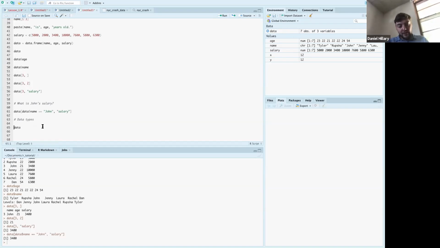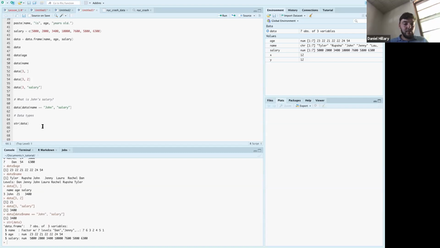If you're not sure, you can use the str or structure function, which will tell you a little bit about what an object is, right? So here, when you type str data, it tells you, first of all, it's a data frame. It has 7 observations or 7 rows, 3 variables, right? It tells you the type of each of these columns, right? So the first is name. It's a factor with 7 levels, okay?